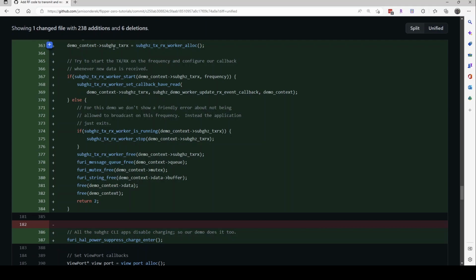Okay, so now that we've allocated our worker, we try to start the worker on that frequency that we know we can do transmit on. If it succeeds, then we register this callback that we have with the worker. So we tell the worker, call this callback, passing our demo context, every time you have new data to read.